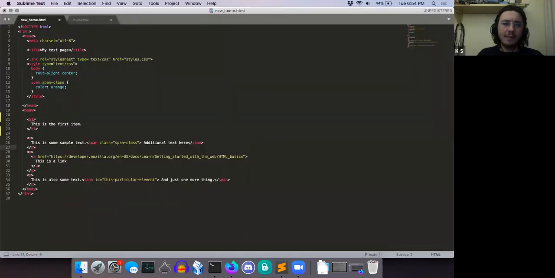So let's keep in that fashion, and we'll say paragraph 1. And then say this is the first paragraph, just to make it clear, like the headers for this particular paragraph.